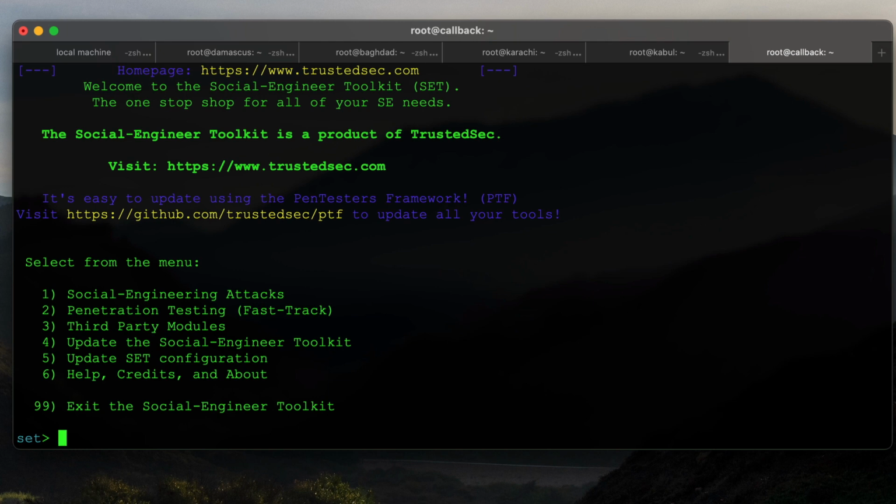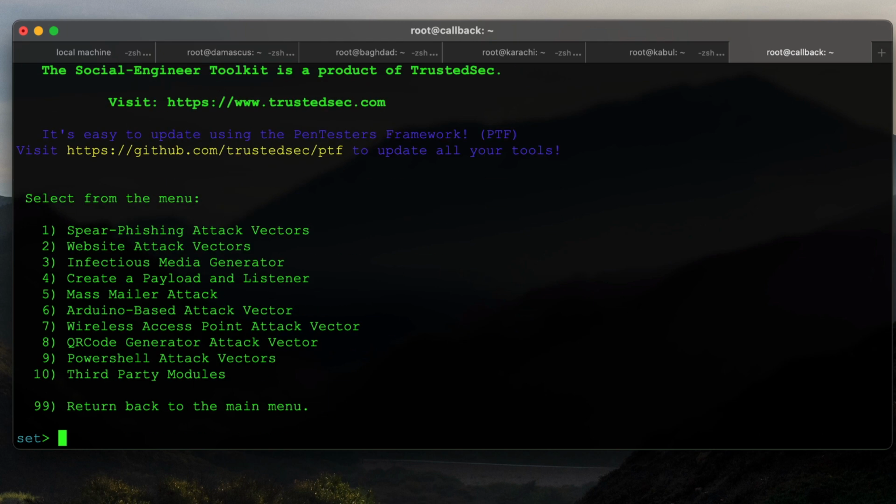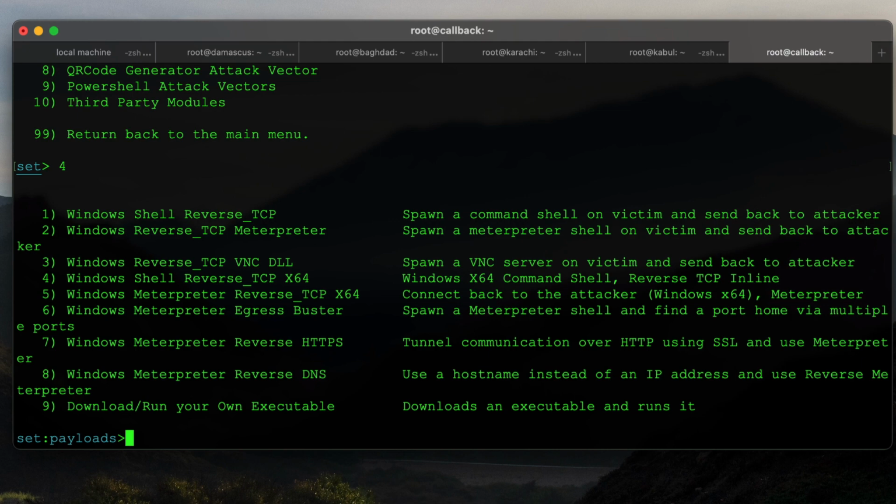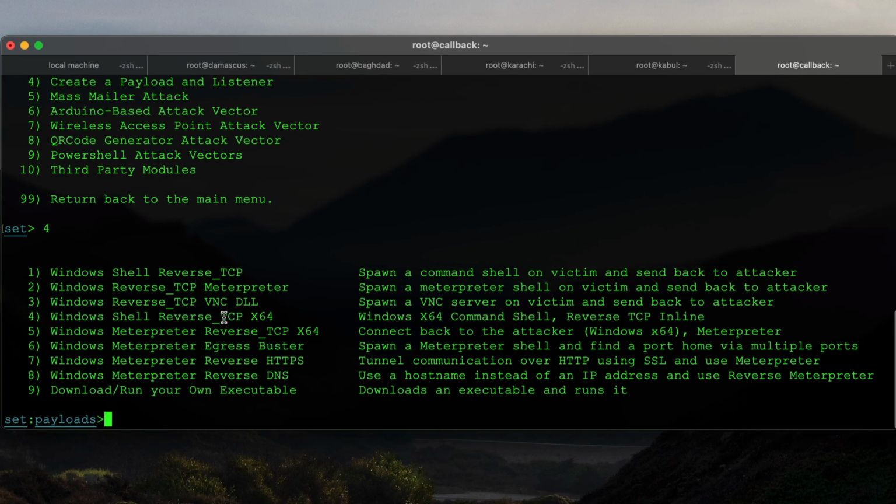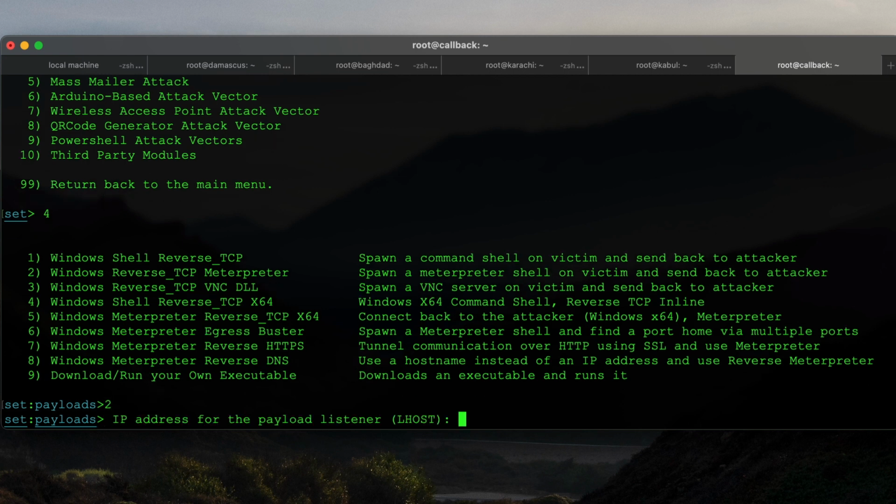We're going to get this menu here. We want to do number 1, which is social engineering attack, and then number 4, create a payload and listener. So let's select number 4, and let me expand the window here. And what we want to do here is the TCP interpreter shell number 2. So we want to reverse shell.